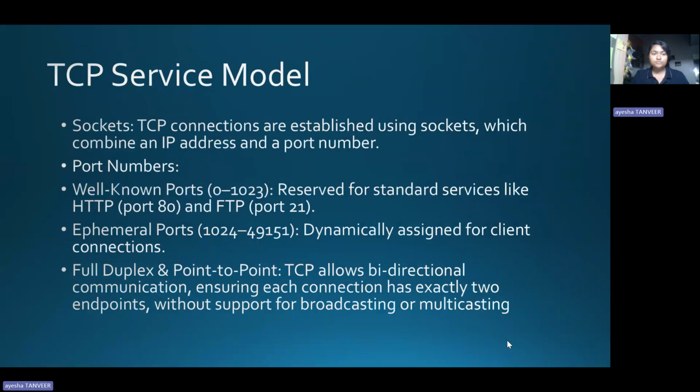TCP service model. Sockets: TCP connections are established using sockets, which combine an IP address and a port number. Port numbers: well-known ports 0 to 1023 are reserved for standard services like HTTP port 80 and FTP port 21. Registered ports 1024 to 49151 are dynamically assigned for client connections.